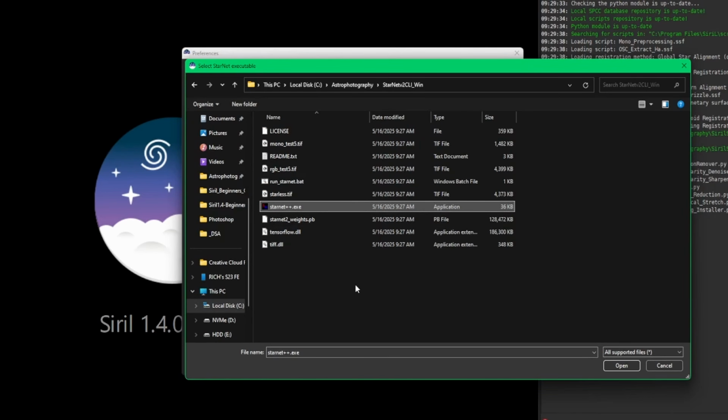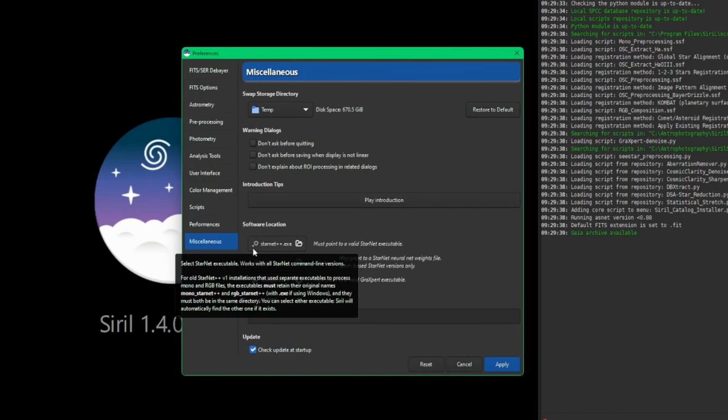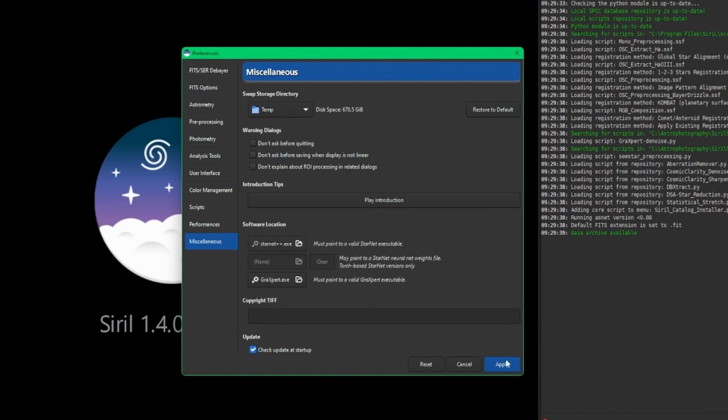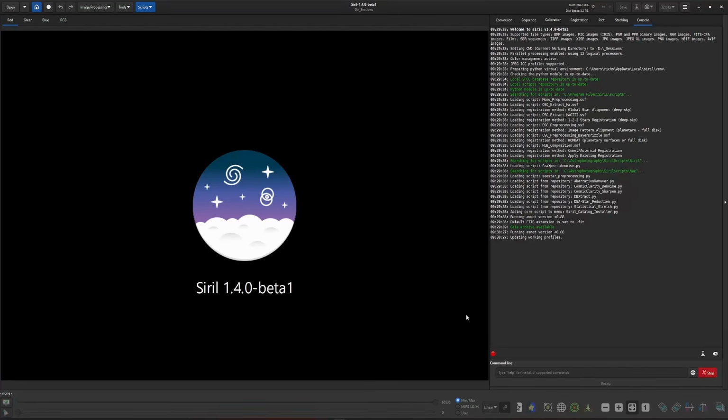That's what it's looking for. So select it, either double click it or click your open button, and you should see starnet++.exe. Once that's in place, click Apply, and the configuration for StarNet is complete.